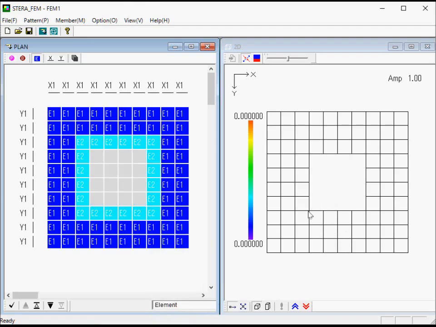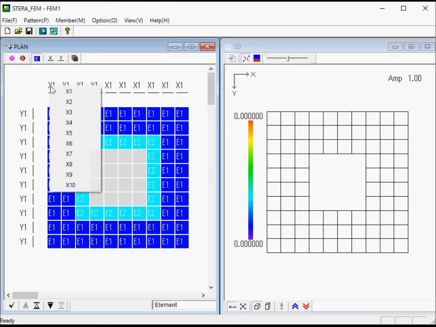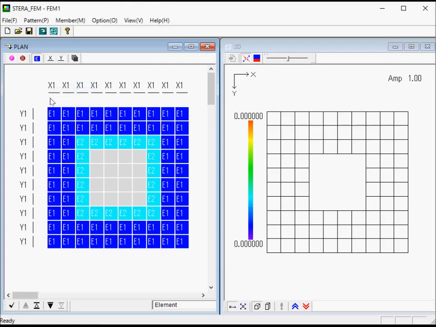Also, the size of element in X direction can be changed by clicking the right button of your mouse. And select the number of size type from X1 to X10. In the same way, you can select the number of size type in Y direction from Y1 to Y10.